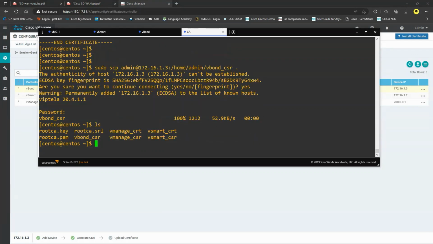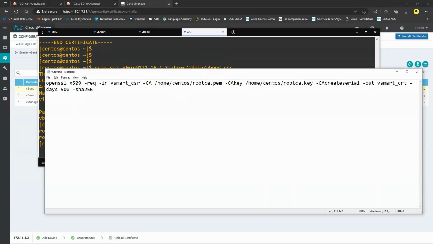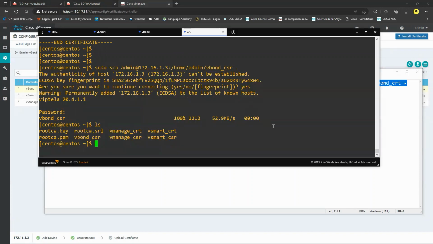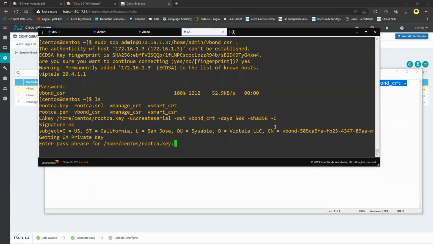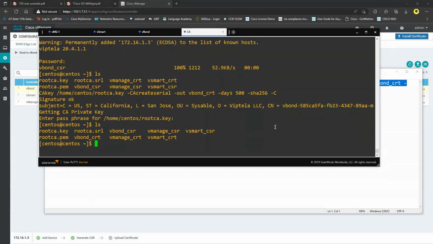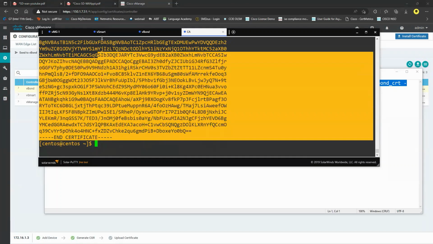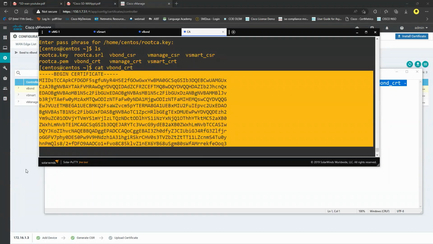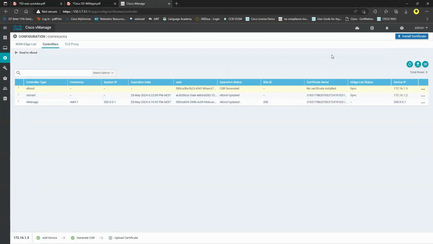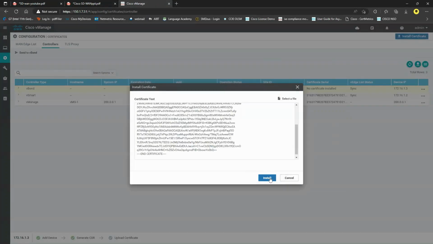So once I have the file, I will just change the contents over here. That should be vbond, and here it should be vbond. That's all. I will copy, paste it over here, and I will enter the key password and ls, and you should see that the vbond_crt certificate has been issued. So I'll get the contents by saying cat and go back to my vManage now, select the vBond, click on install certificate, paste it over there and install.